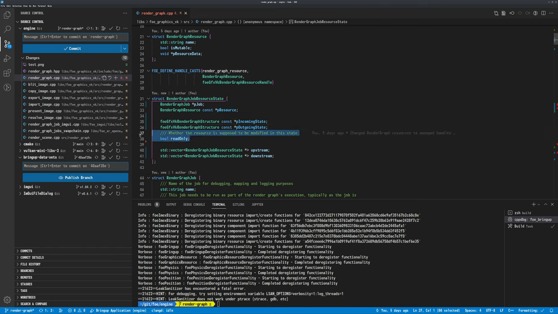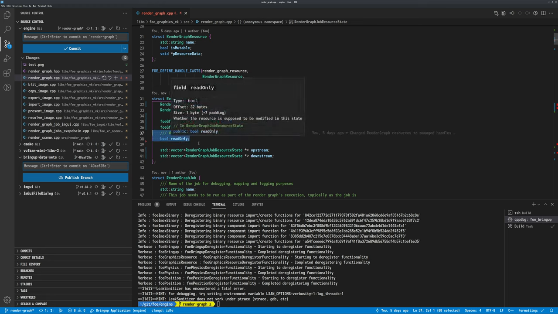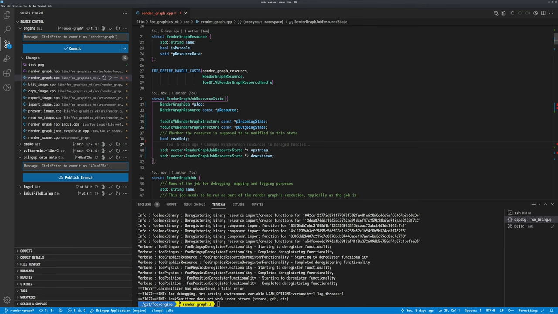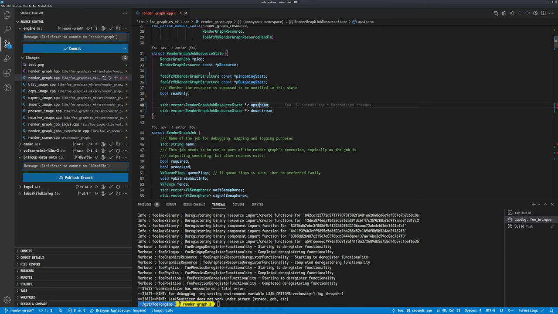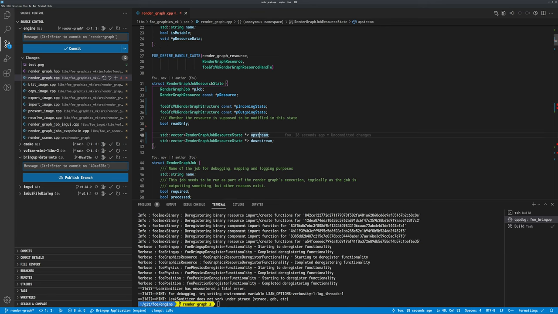Whether or not it's read-only here, that would be based on the states, right? Maybe? No, not necessarily, because it could start in a read-only state, transition into a mutable state, and transition back to a read-only state before coming back out. So I still need a separate read-only. Like this, it has links to the jobs. Okay, let's kind of run with this.